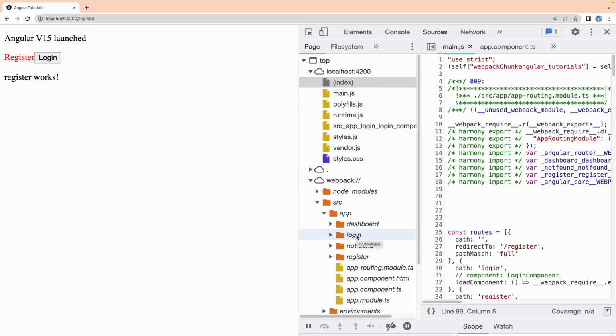So lazy loading helps us only for the first-time load of the component on an on-demand basis. Whenever I click on login again, it will not load again. The already existing component will be triggered. So this is how lazy loading works.